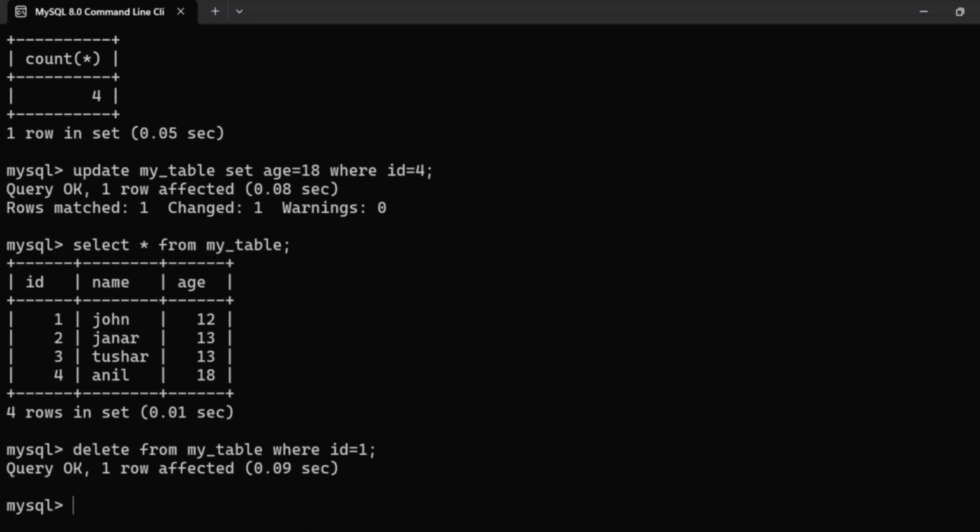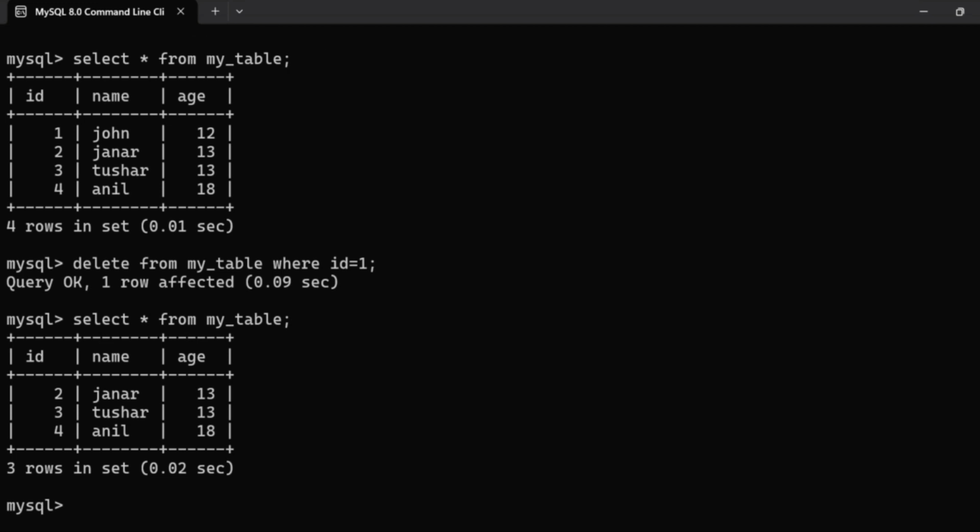Yes, you can see the query ran okay. So let me check. SELECT * FROM my table. You can see ID number 1, John's data is deleted. Before that it was present and now it got deleted.